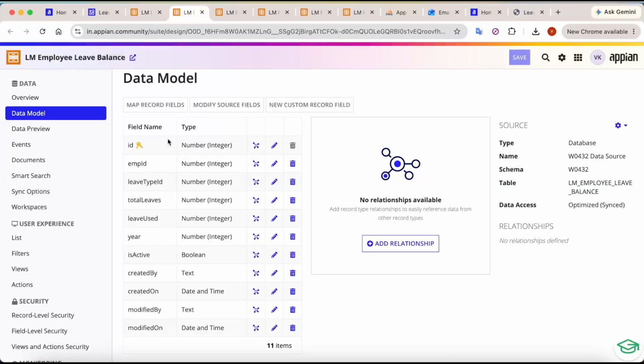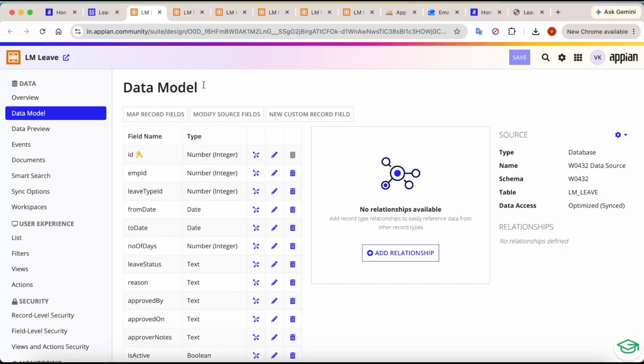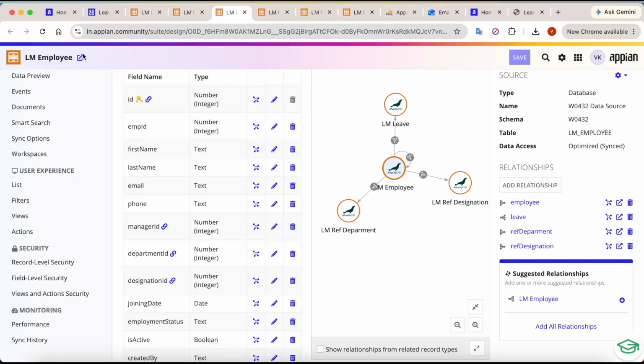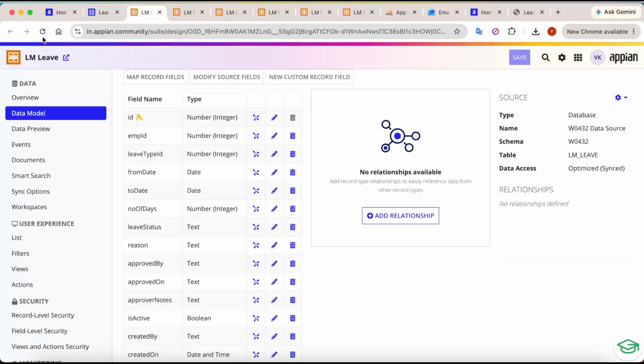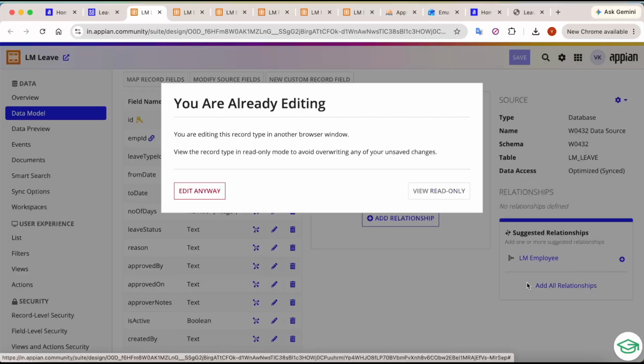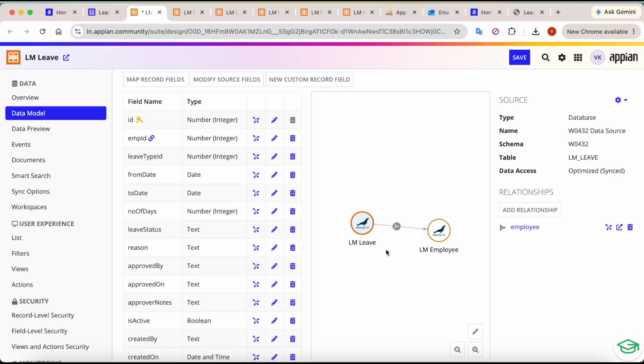So let's go into the leave table now. So this is our leave. Go to add relationship, or let's refresh it once, because leave is now related to this one employee, so it should have that relation reflected here. So let me just refresh it once, and here you can see a suggested relation is there. Just click on the plus icon, automatically it's going to create the relation for you. So many leaves can be applied for one employee. One relation is done there.